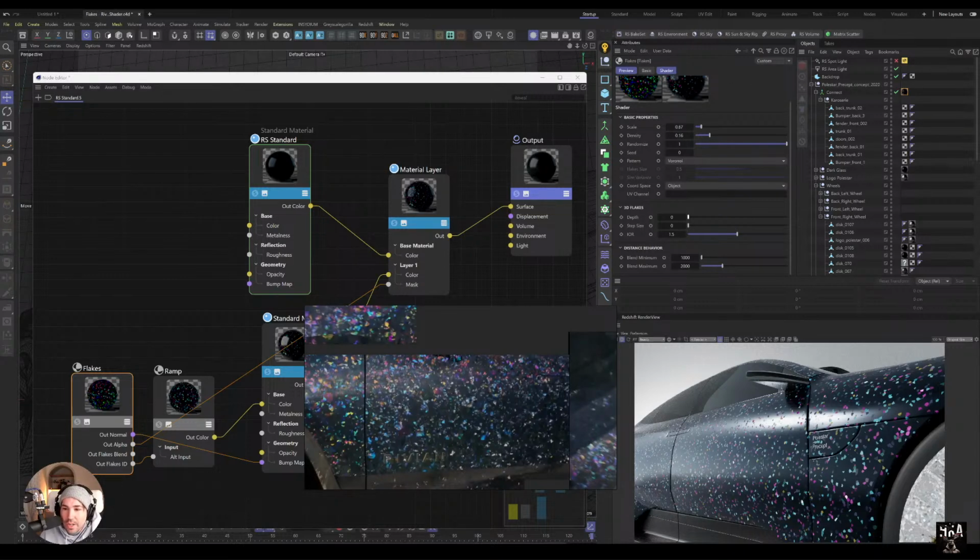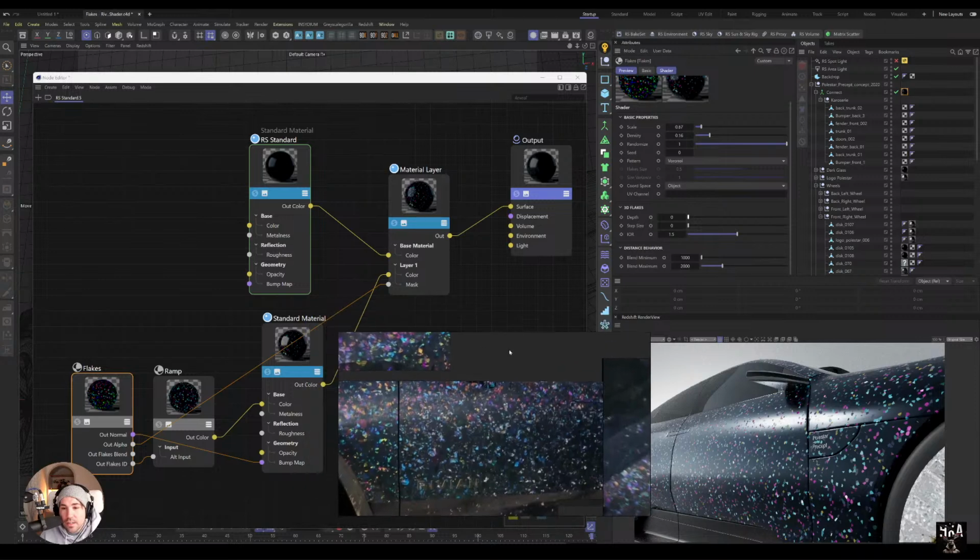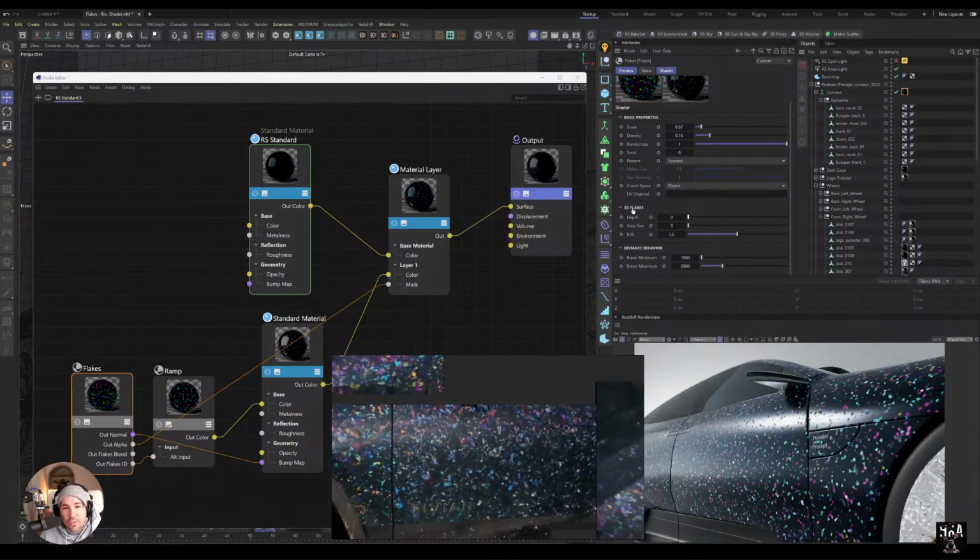So glass material and flakes alpha goes to metalness. Gotcha. So we need to have one material for the car, and then we put flakes in its own material as a... Gotcha. So good. Again.